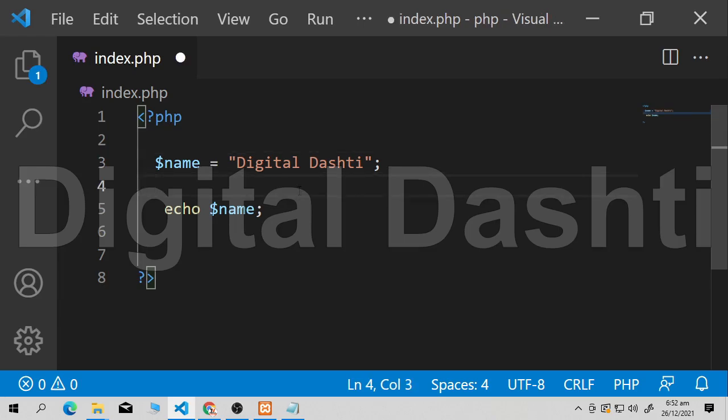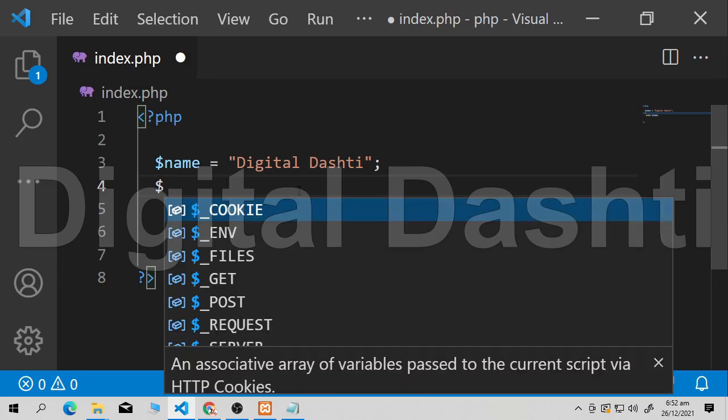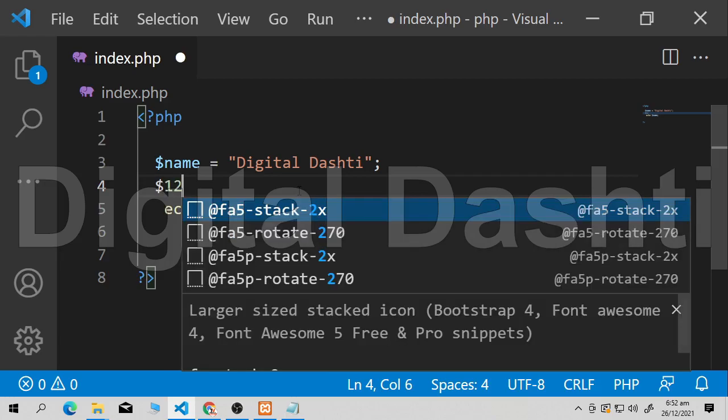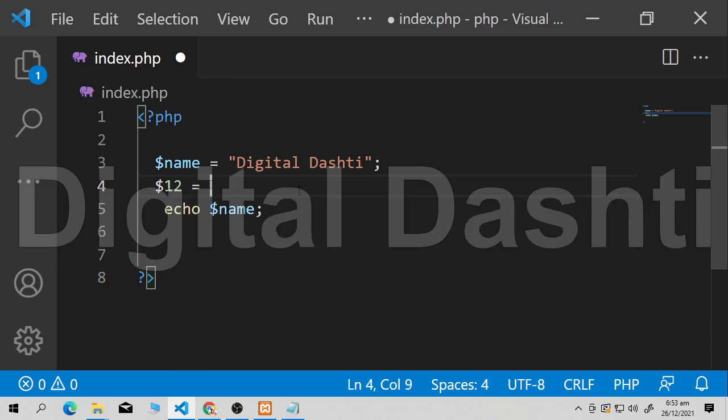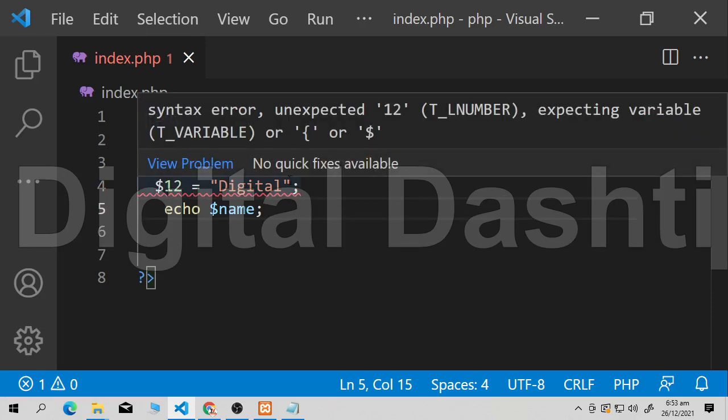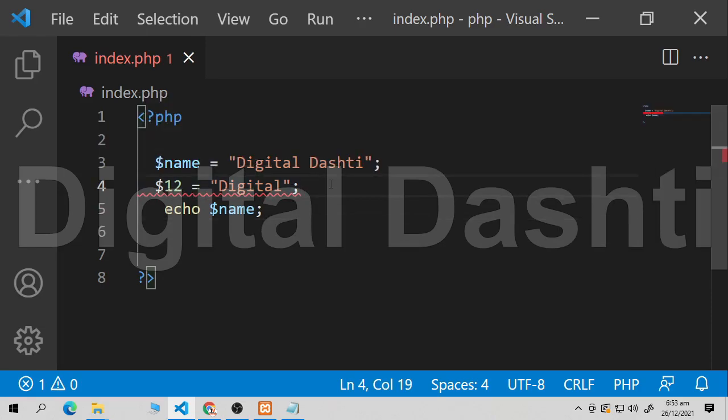So let's do some operation on variables. I will create another variable, like dollar, and I name it numeric name 1 2. Let's see what happens. Now I write here something, digital, already digital, a semicolon. After the semicolon, as you can see, it's showing me a kind of error. If you're using Visual Studio, it will tell you that it's showing an error.